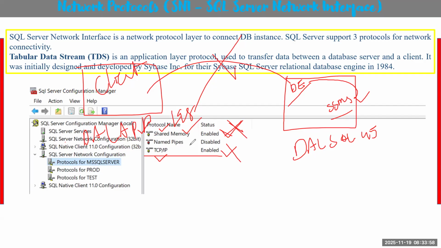First the request goes to shared memory, or if shared memory is not enabled, then it goes to TCP/IP. See, SQL Server is smarter than us. How are you authenticating, remotely or locally? If it is locally, it will go for shared memory. If remotely, it will use TCP/IP. SQL Server is very smart, sir. We don't need to tell SQL Server that you need to use shared memory or you need to use TCP/IP.